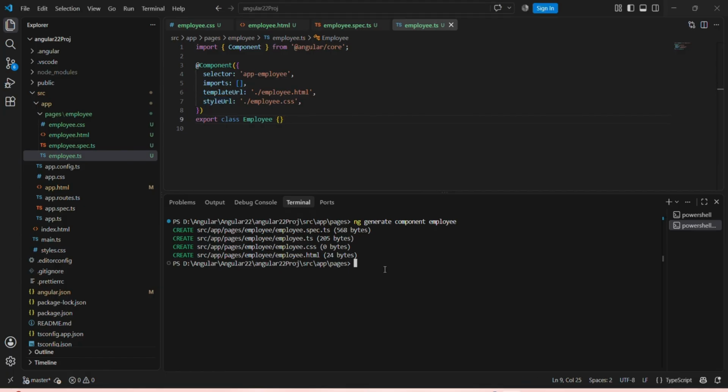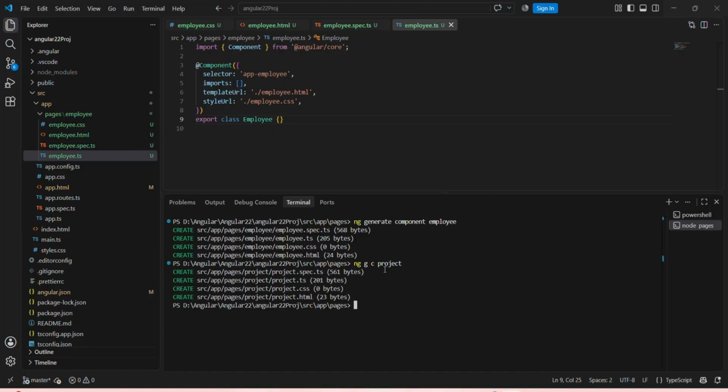Angular CLI also provides a shorter way to create a component. Instead of typing ng generate component, you can simply use ng g c followed by the component name. Enter the component name, project, and press enter. Angular CLI will automatically create the project component along with its HTML, CSS, TypeScript, and test files.